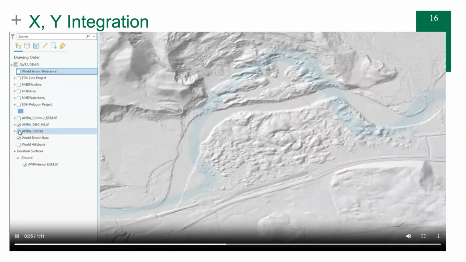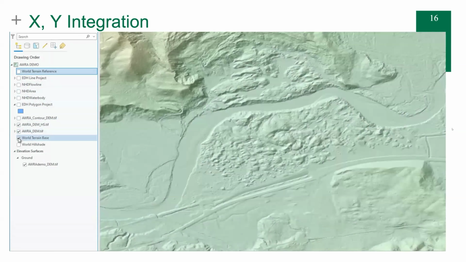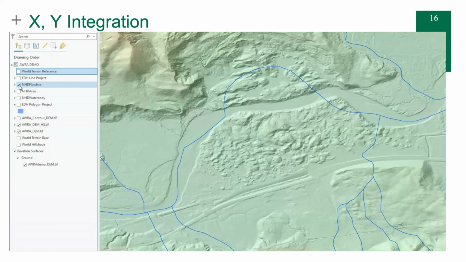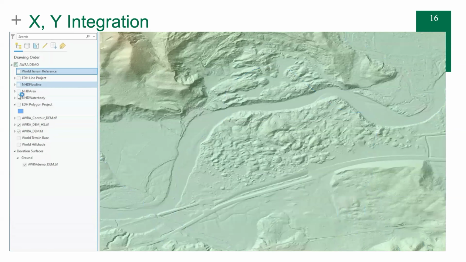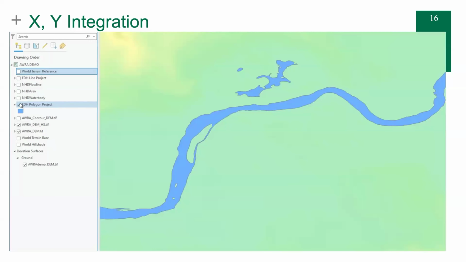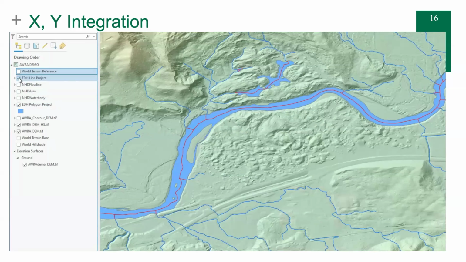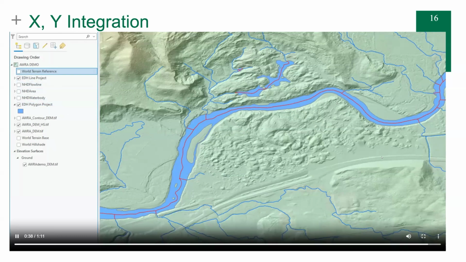But then if we turn on the DEM in the area, you can see that base map fading away in the background. And if we turn on the NHD flow lines again, we're pretty close at some point, but there's definitely some improvements that can be made. If we turn on the EDH polygons and the EDH flow lines, you can see the horizontal placement is drastically improved. It matches the elevation surface incredibly precisely. So for our checks that look at the horizontal placement, this is what we're going for.